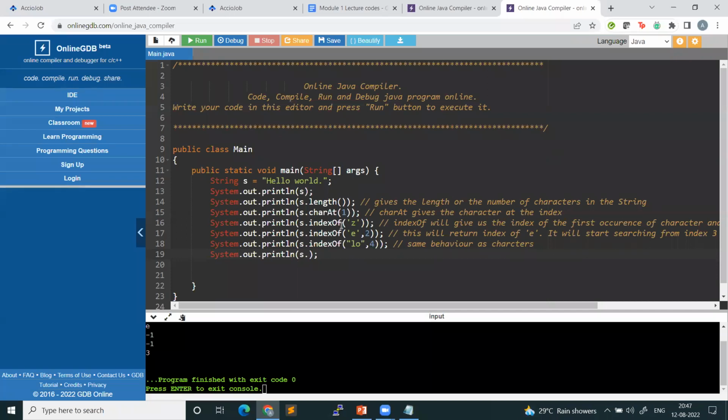You are searching for LO starting from index number 4. So what is index number 4?